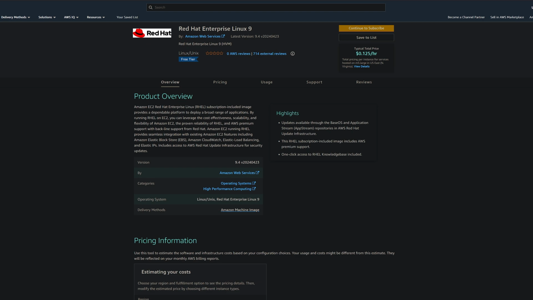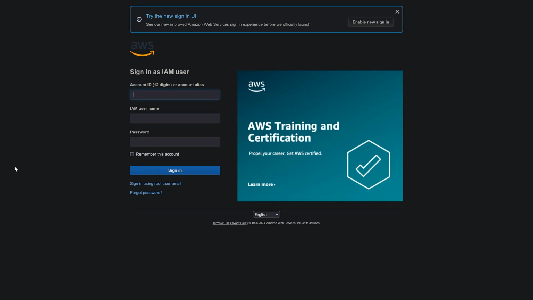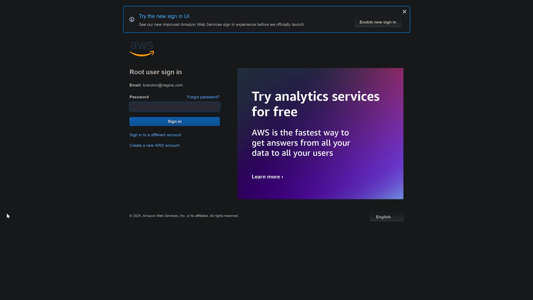Now, to get started, we're going to sign in to our AWS Management Console. We'll click Sign In. We'll be signing in as the root user today. So I will put in my email address. And then we'll grab the password here and put it in.